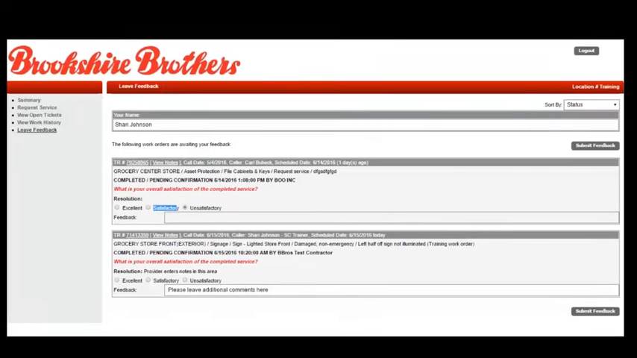So let me do 2 examples. On my file cabinet here that I requested service, I'm going to go ahead and say, yeah, you know what, they did a great job here. I don't have to leave a comment, but I will. Now on my bottom one, my signage, I'm going to say completely unhappy, unsatisfied. Why? Because it's still not working properly.